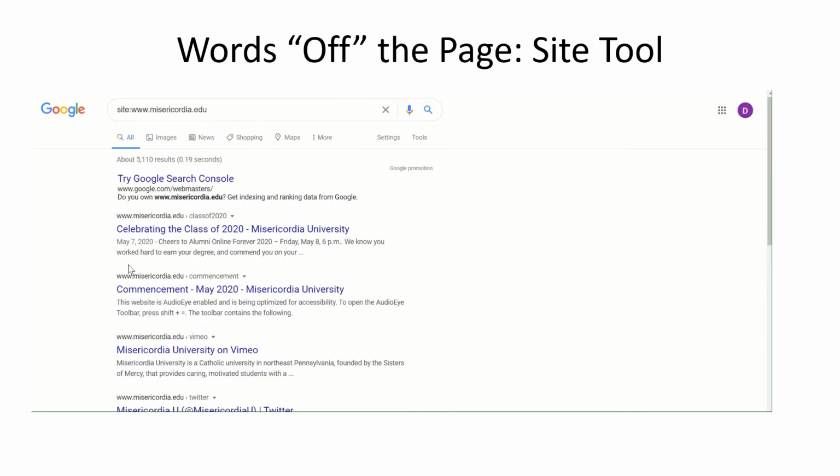Notice every URL has www.misericordia. Now, let's pause for a second. Does every site at Misericordia use the W's? Have you noticed in recent years that the W's are starting to disappear? Let's try that. Let's eliminate the W's. Site colon. Now again, notice the colon has to touch the M in Misericordia. If I put a space like this, it's going to bomb and it's not going to be recognized or work. So let's look at this. From 5,000, we now have almost 26,000 hits.